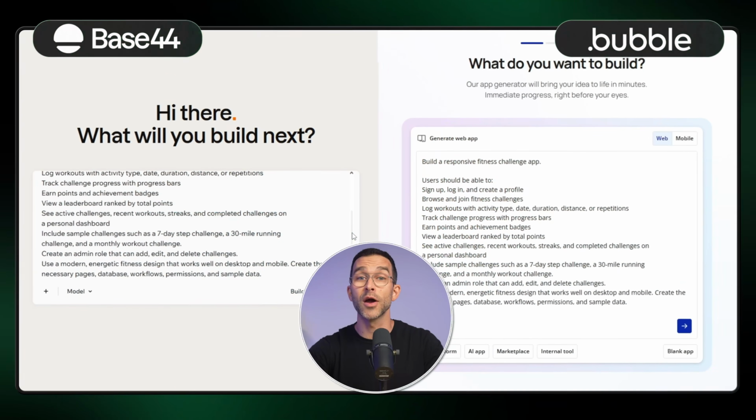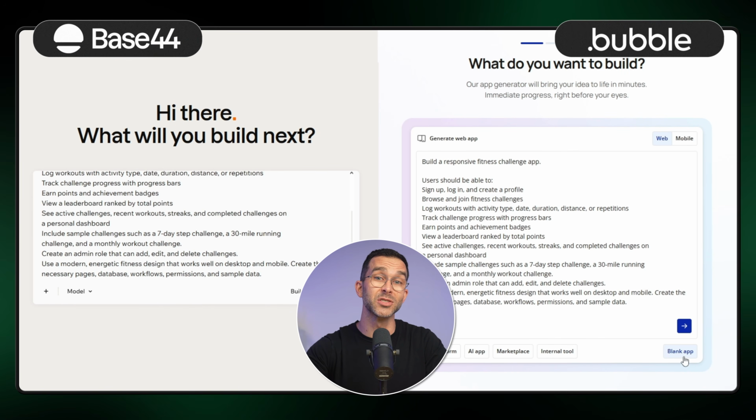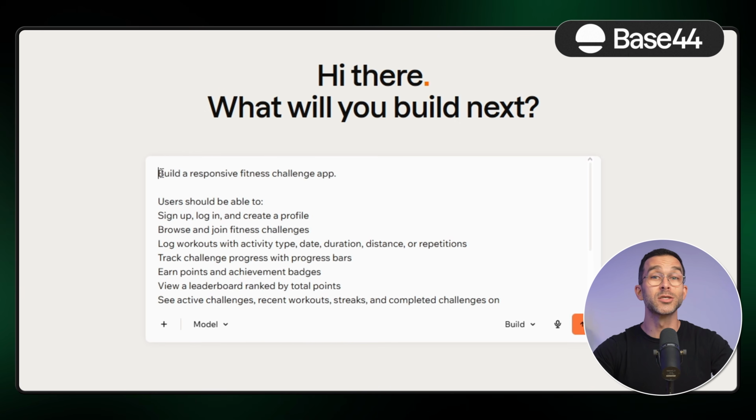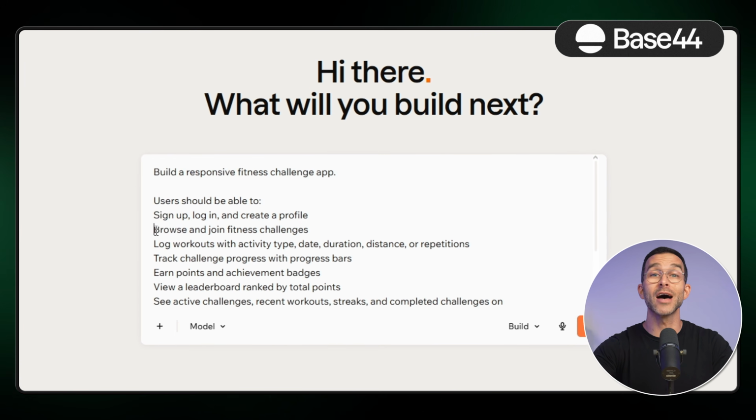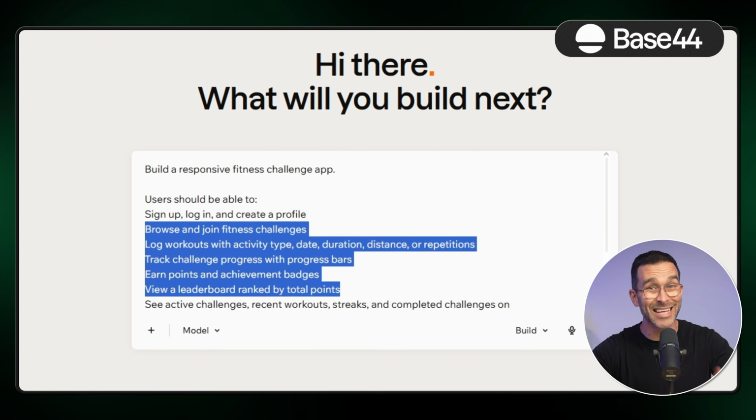Okay, now let's talk about how to build an app with AI using these services. To keep the comparison fair, I'll use the same prompt with both AI app builders, which will serve as the basis for the rest of my review. The goal is to build a fitness challenge app that allows my friends and me to track fitness progress and compete for top spots on a leaderboard.